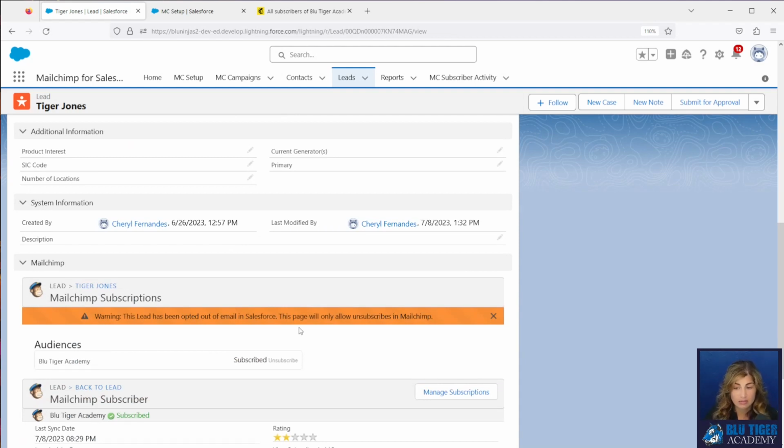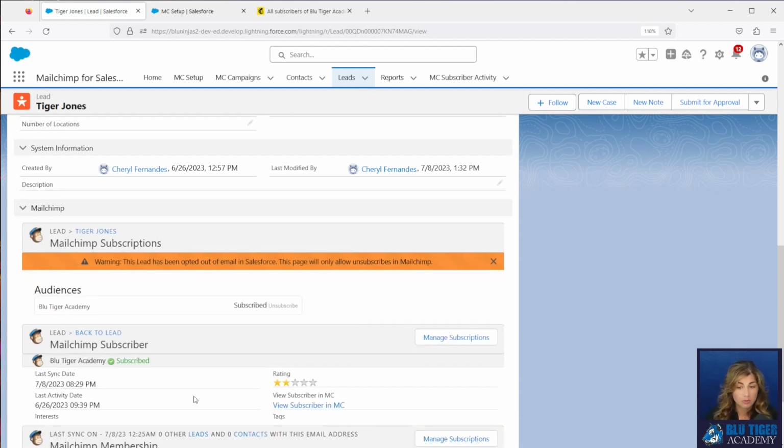And then it says this page will only allow unsubscribes in Mailchimp. So you will not see this Mailchimp subscriber change from subscribed to unsubscribed in this scenario. A user would have to come and manually unsubscribe them using the Manage Subscriptions button, and then that will trigger the update into Mailchimp. If you would like this to be all automated, or you want your users to use an email opt-out field, here's what you're going to do.